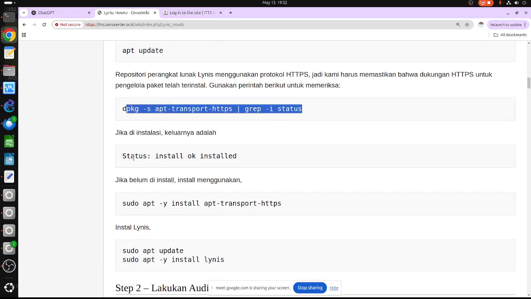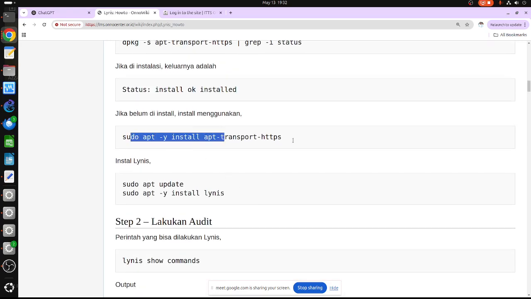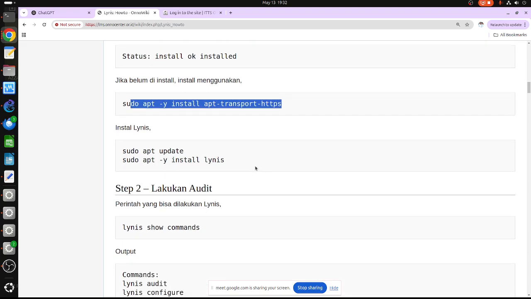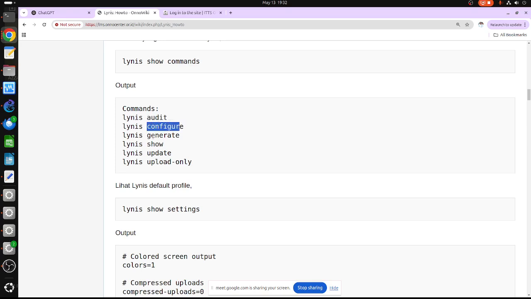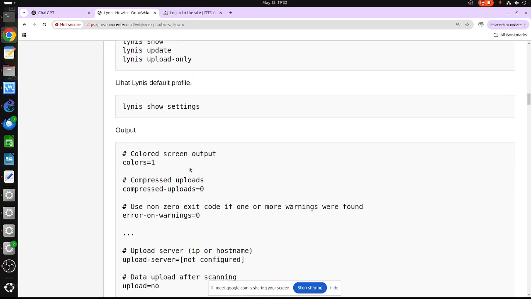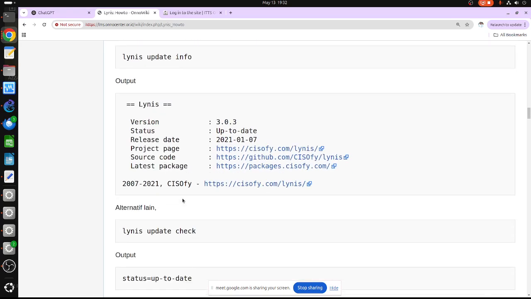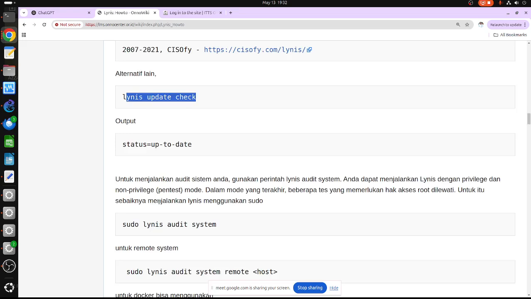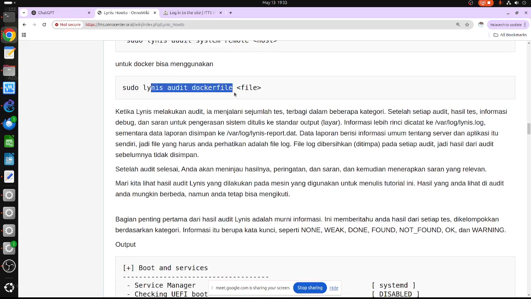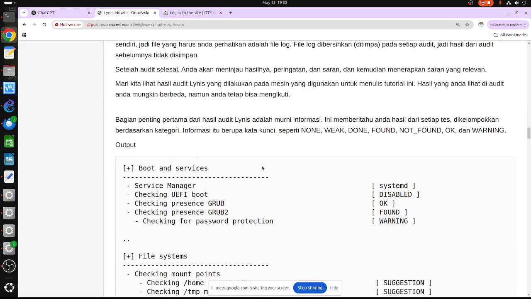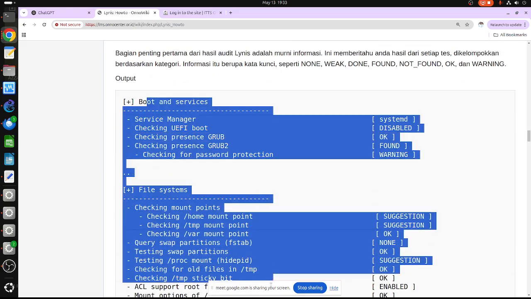If it is installed correctly, we can see install OK, and we can install the HTTPS as well, and then Linux. Okay. Then the commands are audit, configure, generate the configuration file, show, update, and upload, and then we can check, and we can audit the system, and then we can also audit a remote system. We can audit a Docker file and so on. So we can audit many things, and it will show the result something like this.